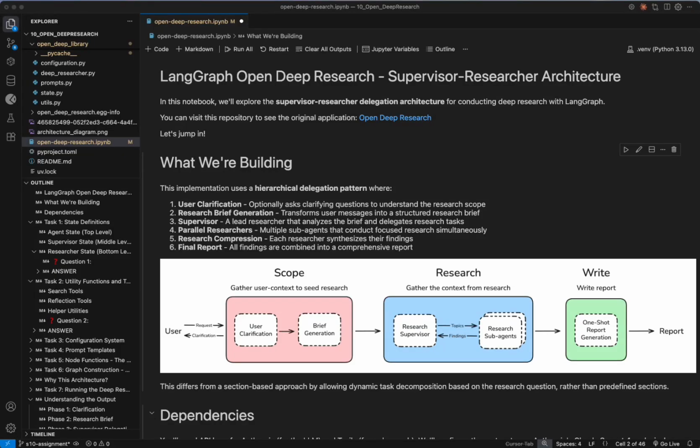Hello, today I'll talk about conducting deep research using supervisor-delegation architecture with LangGraph. We'll be using a hierarchical delegation pattern with three phases: scope, research, and write. And the flow will go as follows.